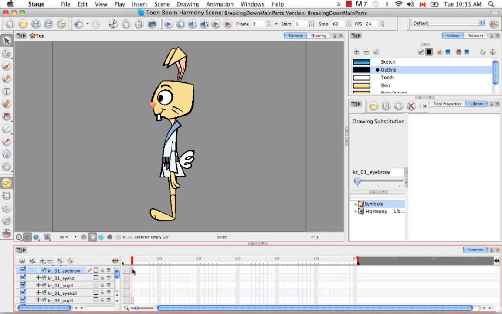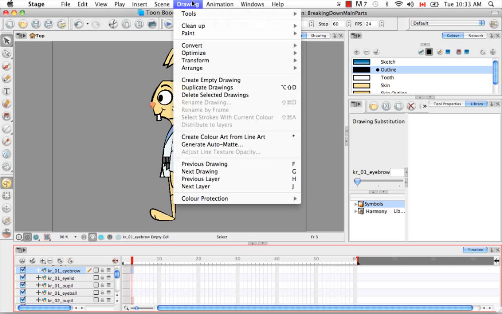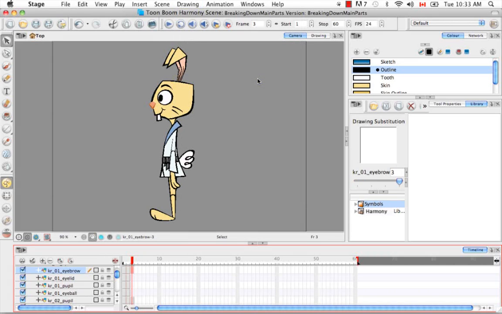And you can do this by selecting your empty drawing, then by going to the drawing menu at the top, and selecting the menu item Create Empty Drawing. And as you can see now in the drawing substitution window in the library, the software acknowledges that there's in fact a 3rd drawing for the Karate Rabbit O1 eyebrow layer, but that there's absolutely nothing in this window. There's actually no drawing, unlike drawing 1 and 2. And you just have to continue doing this for all your other empty cells.